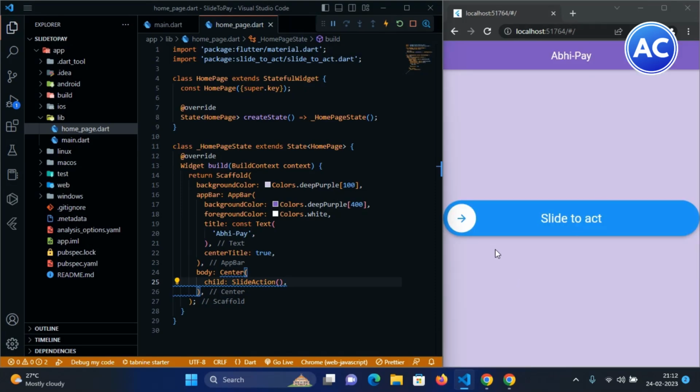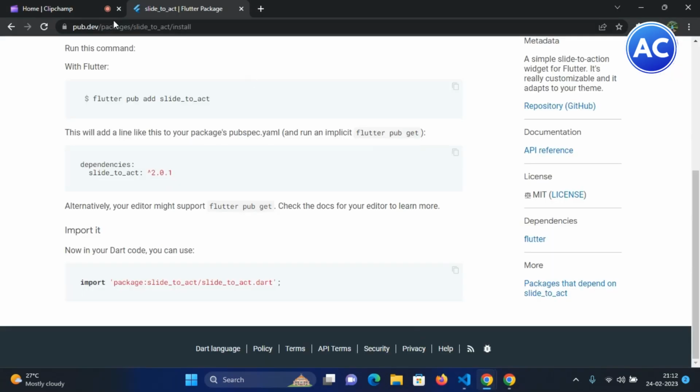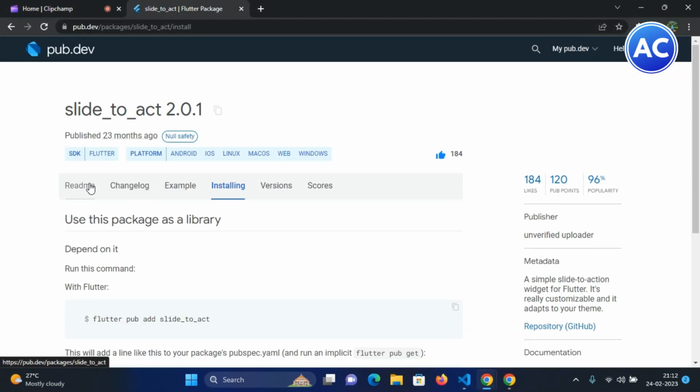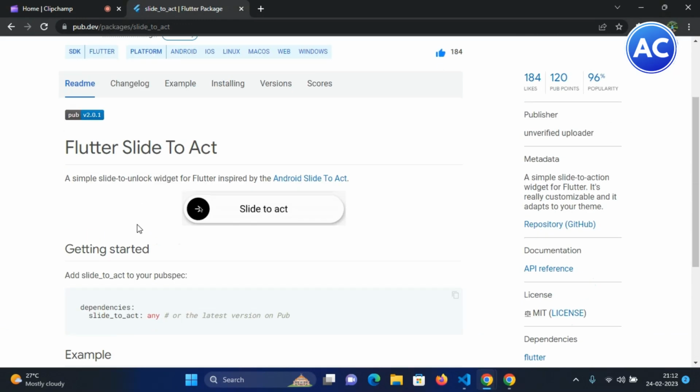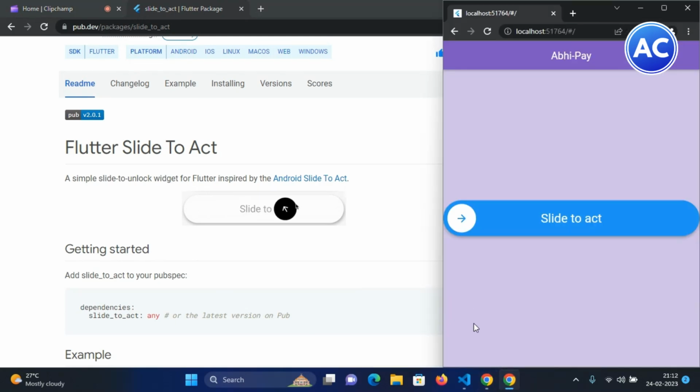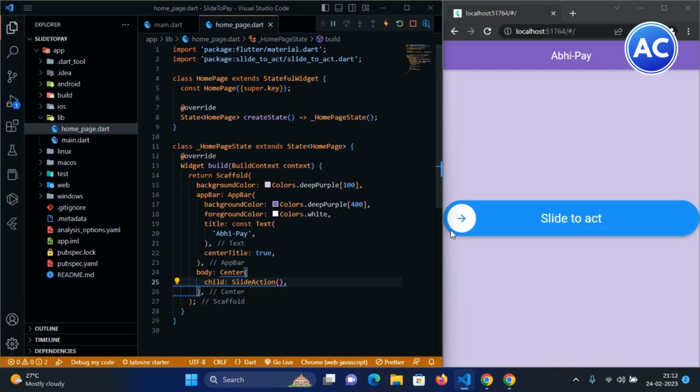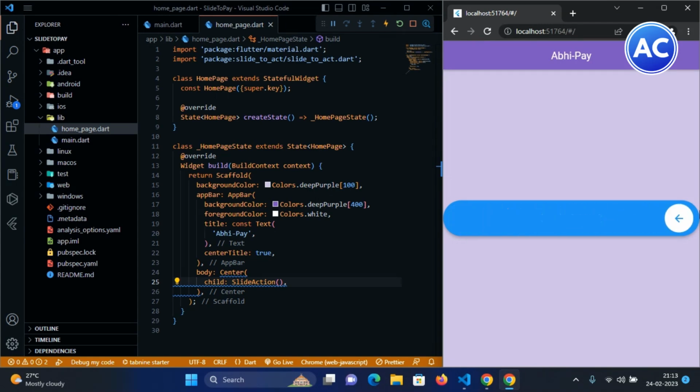you can see here this is the main slide action button, which is given by default in this module. If I go here and show you the readme of this, you can see it also shows the same. It is a bit customized, however. Here you can see, if I slide, it will do nothing, it will just go back. If we release also, it will go back.